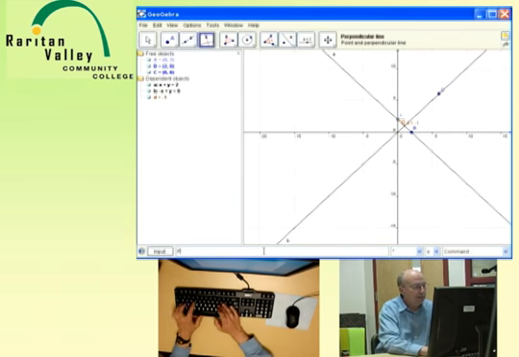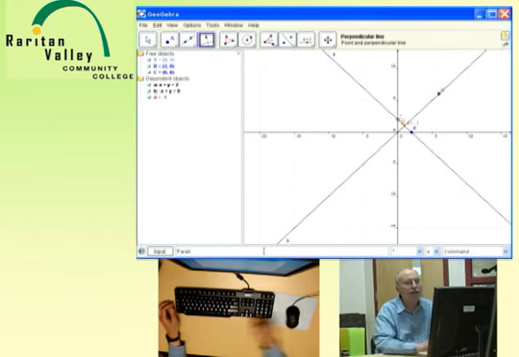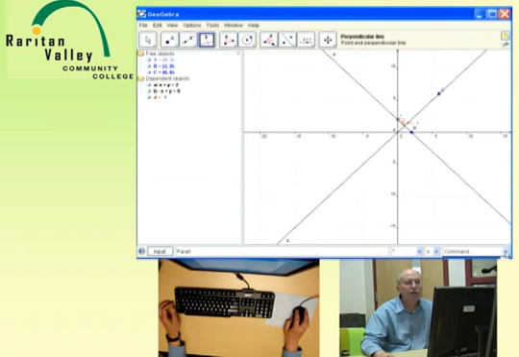If I try to type P-A-R-A-L-L, you can see there's no parallel line that comes up. And if I look in the command window and I go down to the P's, you can see I go from oscillating to circle to parabola. There's no parallel in here. So I can do perpendicular using command, but I cannot use parallel.